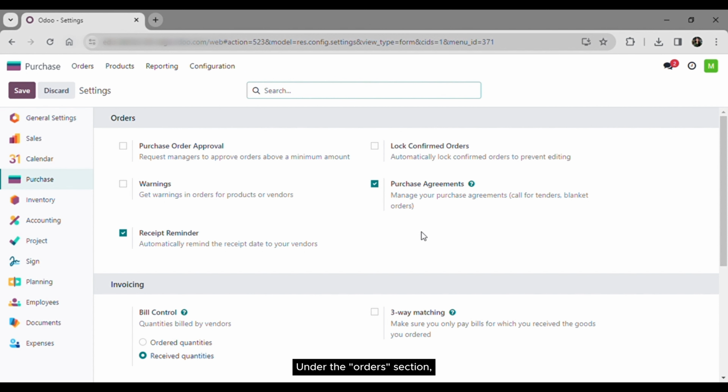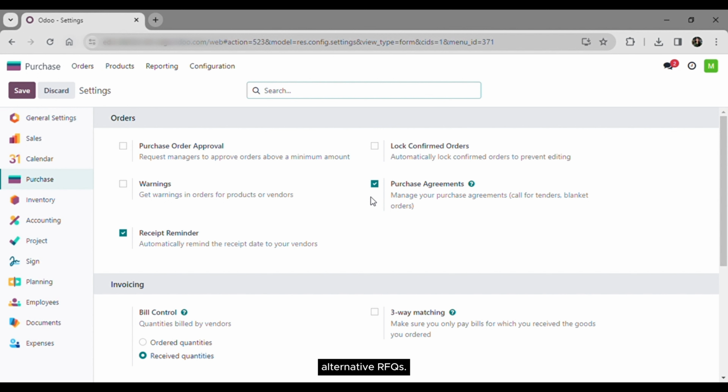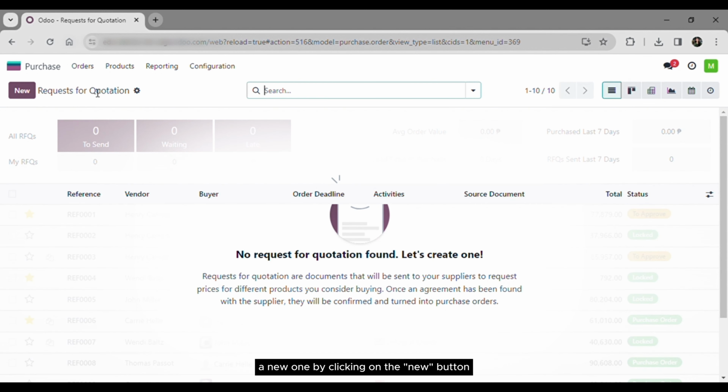Under the order section, click the checkbox next to purchase agreements. Doing so will enable the ability to create alternative RFQs. So let's go ahead and save this, and then we're ready to create a new call for tender. Let's go to orders, and then go to request for quotation. Let's simply create a new one by clicking on the new button.